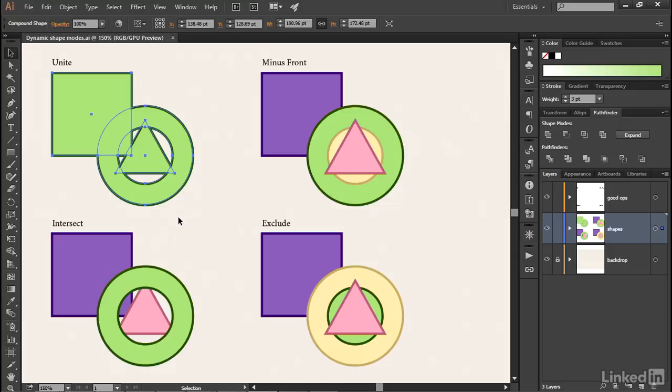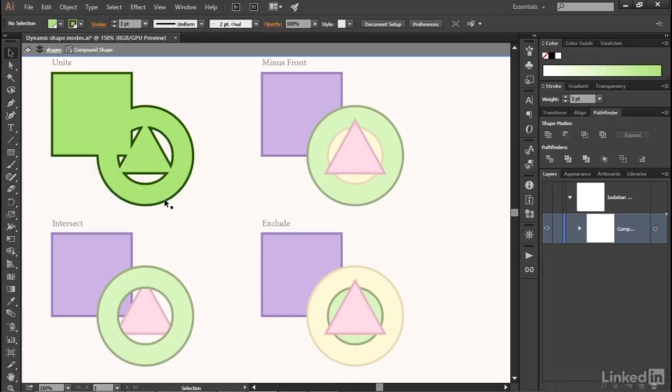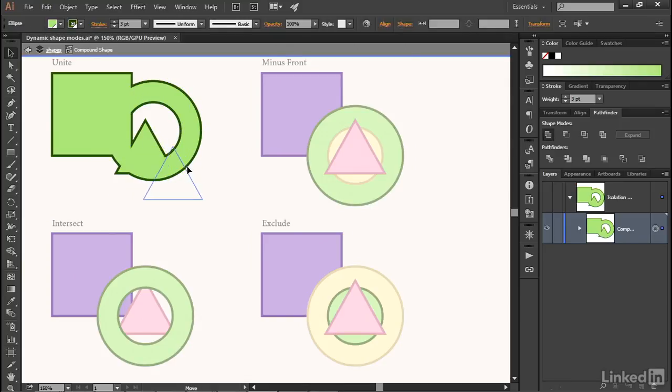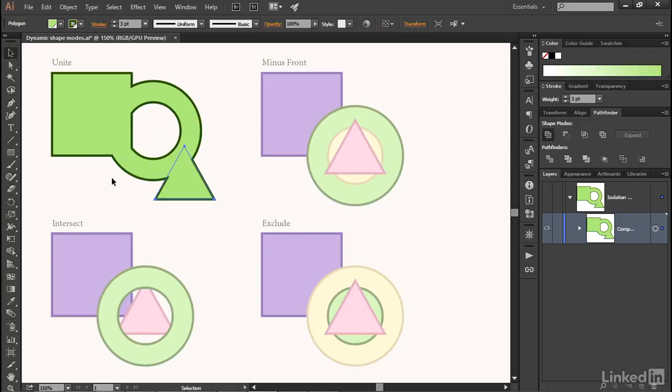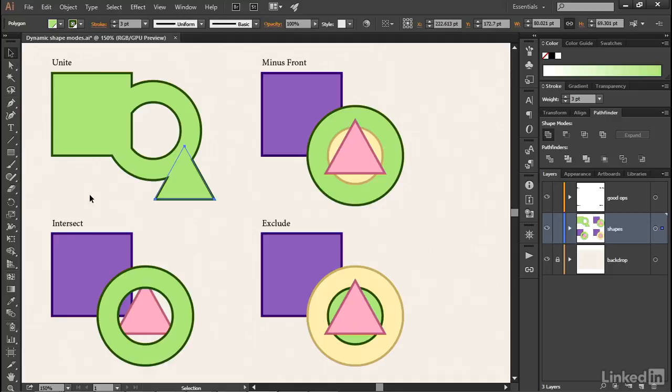Now, there's a couple of ways you can move them around with respect to each other. One is to double-click on the path in order to enter the isolation mode. And now notice I can move these paths independently as much as I like. And then, once you get the effect you like, just go ahead and press the Escape key in order to exit the isolation mode. The other way to work is to switch to the white arrow tool, which you can get by pressing the A key.